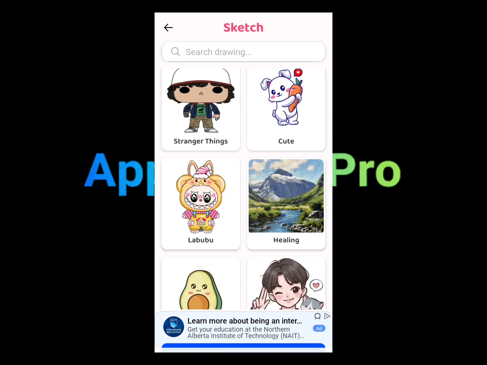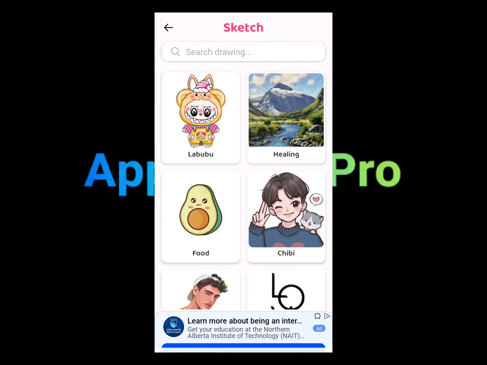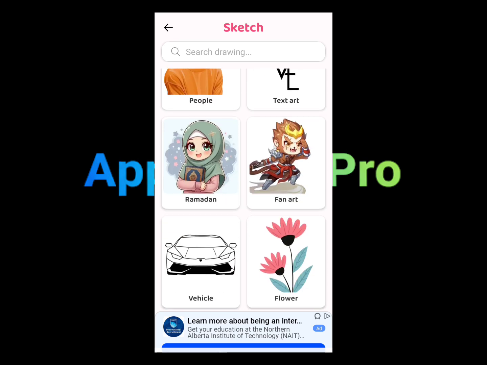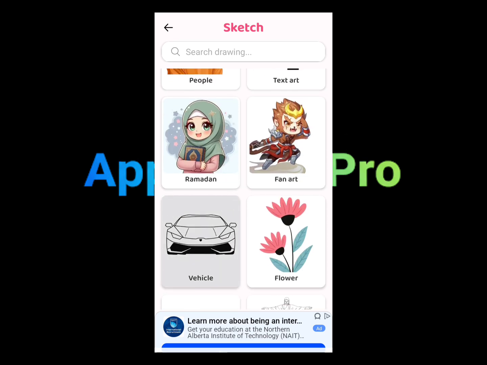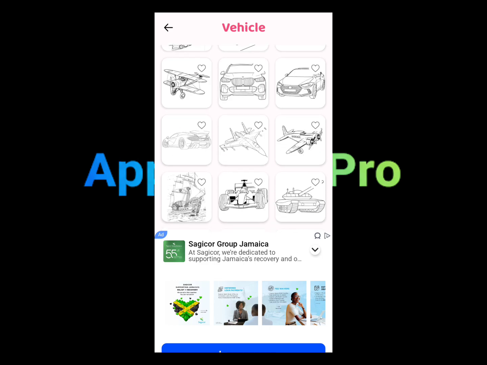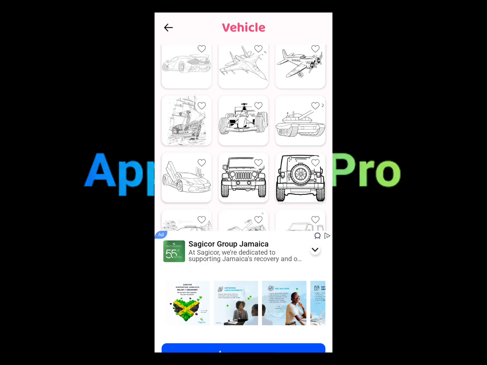As you can see, there are a lot of things I can draw here. If I want to draw something about food, you can draw that. Let's say I want to draw a vehicle, you can tap on this option here. As well, you can see a lot of things related to cars and bikes, pretty much vehicles. So all you have to do is select what you want.